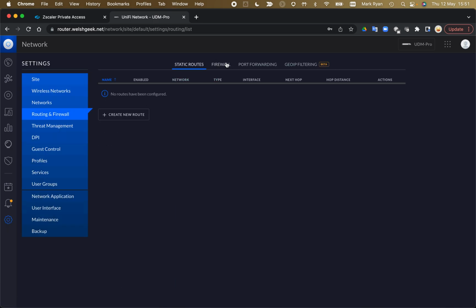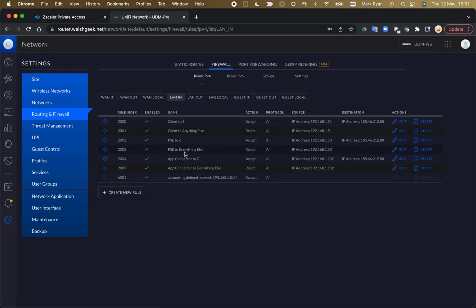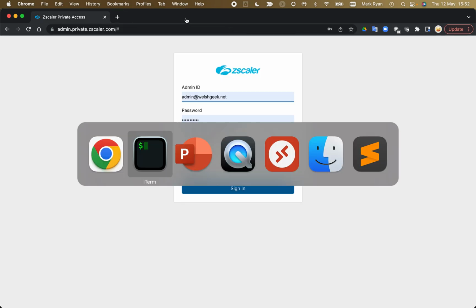Routing a firewall. My firewall is basically saying my client, which is .51, this machine I'm working on, is allowed to go to that IP address, which is the global VIP, and denied access to everything else. The private service edge, which is .53, can go to the global VIP, but is denied access to everything else. The app connector, which is .132, can go to the global VIP, and it's denied access to everything else. So basically, I don't break a whole bunch of other things on my network. So that's the setup there.